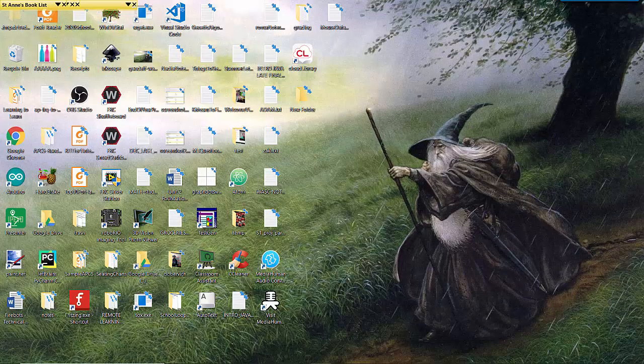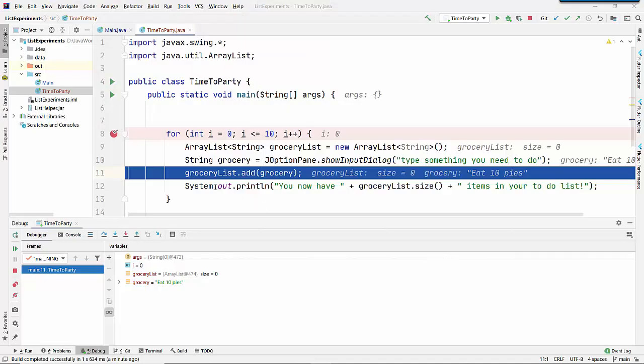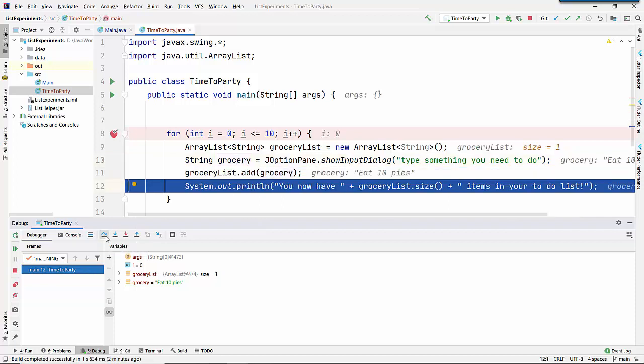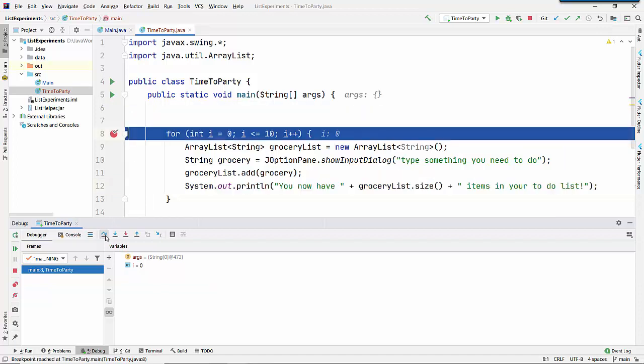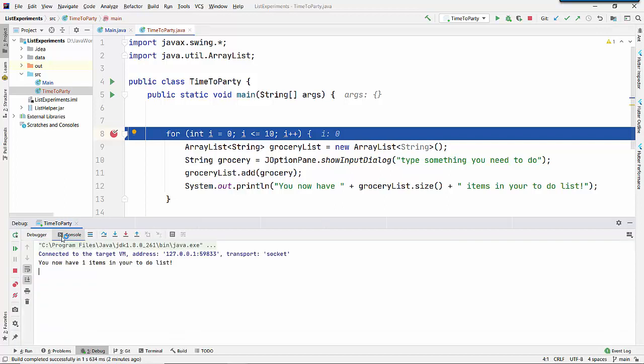And now, you can see back in the program, the string grocery right here. If I hover over it, or if I click on it and then hover over it, it says eat 10 pies. So the IntelliJ editor knows what I typed, and it'll tell you what's in the variable. So now I'm on this line of code. It says grocery list is size 0, and I'm just about to add what I typed to the end of the list. So let's click the button again. And now you can see grocery list size equals 1. And then we'll click one more time to print it out. And if we go to the console here, it says you now have 1 item in your to-do list.